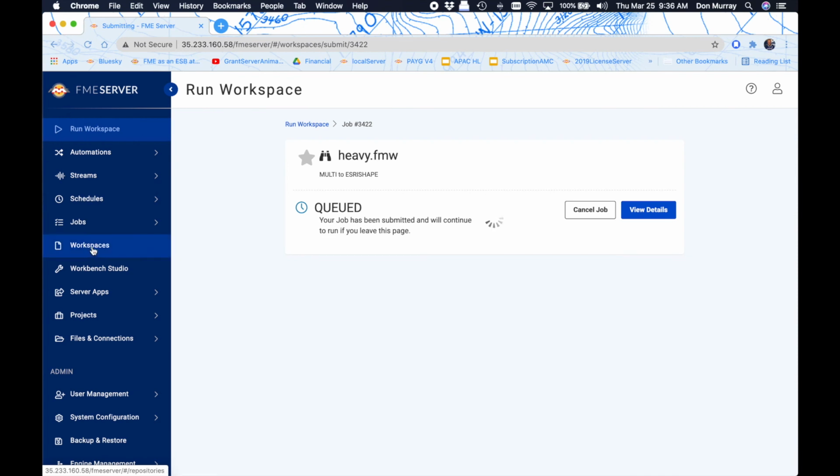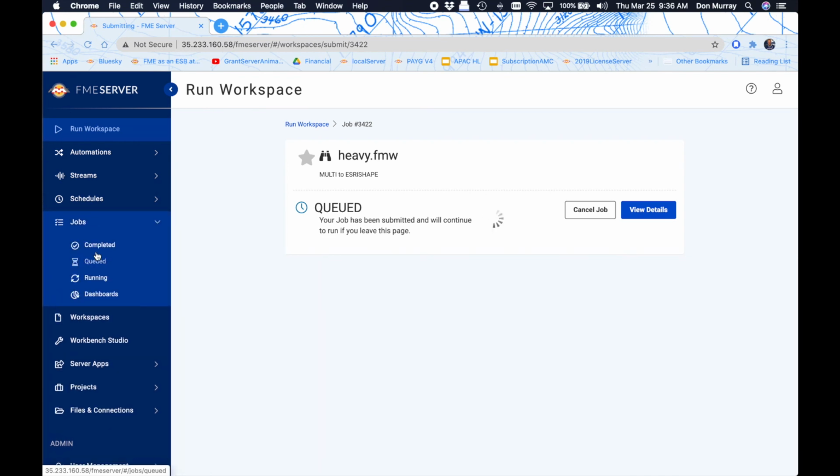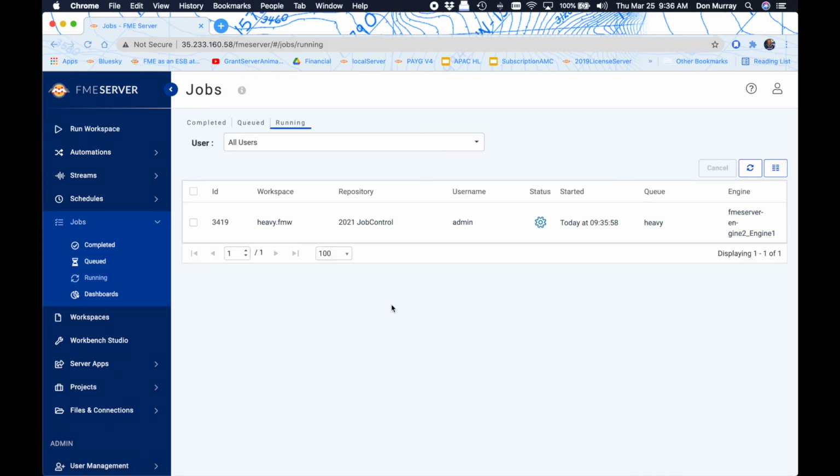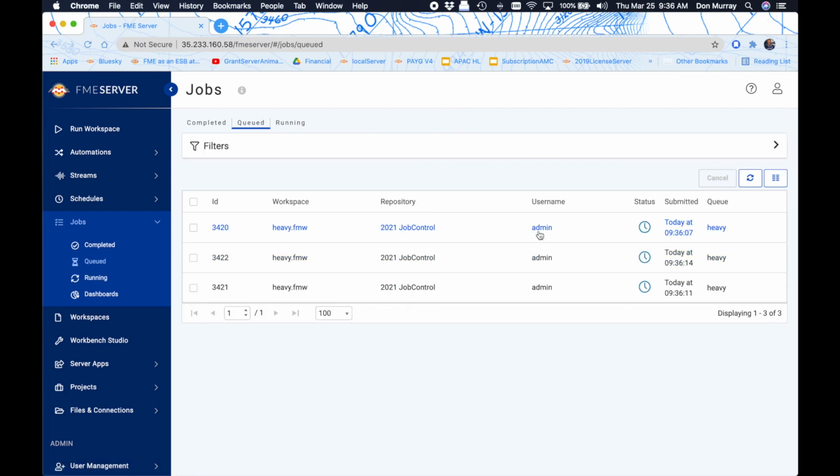Run, and now if we look at jobs, we're going to see one is running, and the other three are queued. Okay, and so there you go. So now the next thing we want to show is the dynamic engines, because we want to be able to show how to allocate dynamic engines.